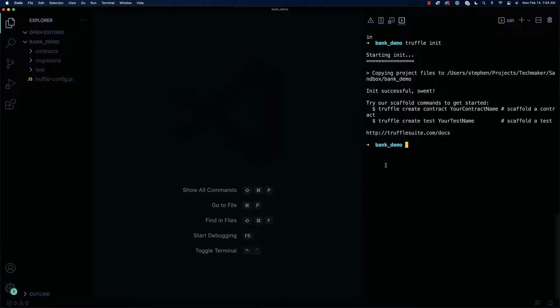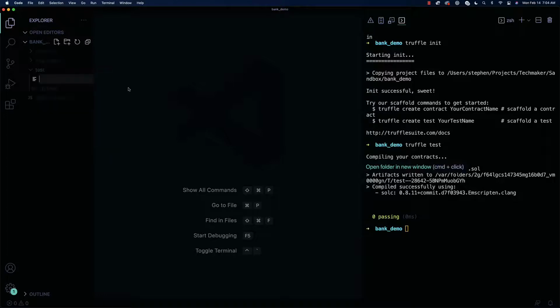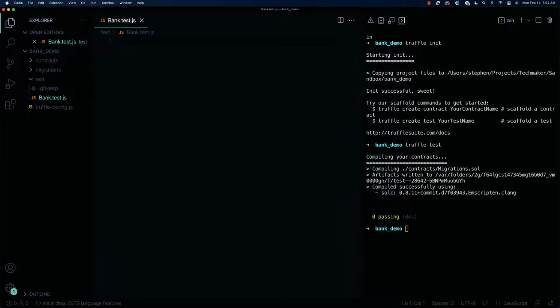So if we come over here to the terminal side, we can run truffle test, and you will see that it should be basically passing because there are no tests. There aren't any contracts other than maybe a migration contract. So we'll come in here into test, and we'll just write a new file, and we're going to call it bank.test.js. And you'll see really quickly what I mean by writing code that fails, and then migrating to actually writing a test.